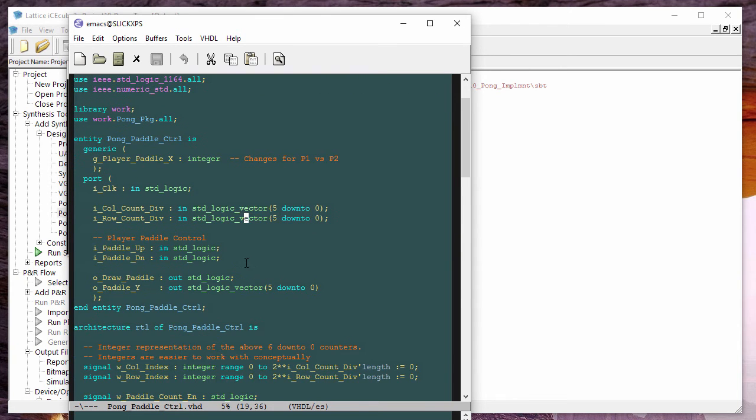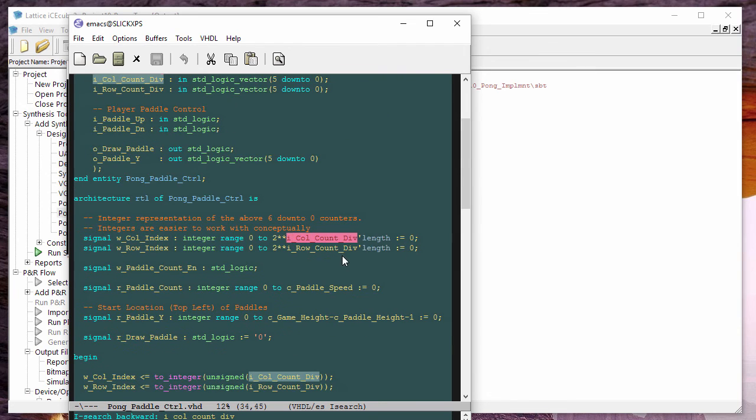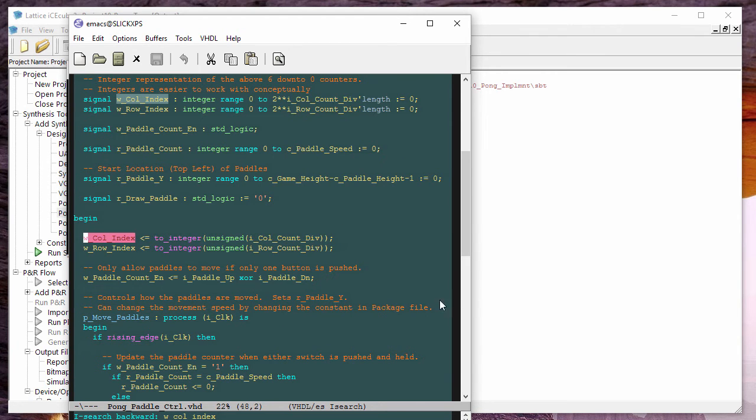Paddle control. We're keeping column index, row index. This is something I sometimes do. This signal here is a standard logic vector, 5 down to 0, but it's kind of a pain to relate that to numbers. So I created this intermediary signal called call index, which is just the integer version of that standard logic vector. Integers are just easier for me to think about, so it keeps your conversions down to a minimum. VHDL is very strongly typed, so you've got to make sure you're comparing the right types.